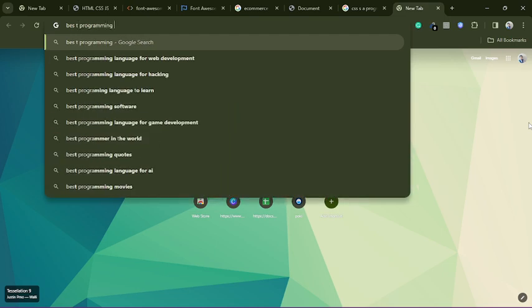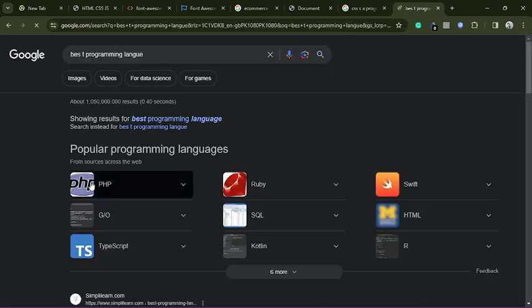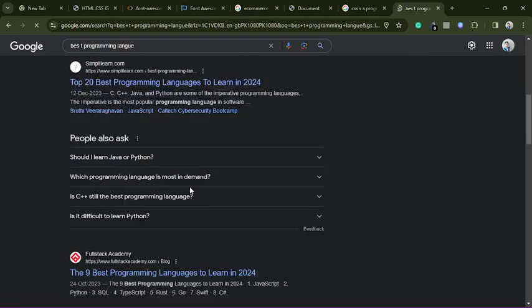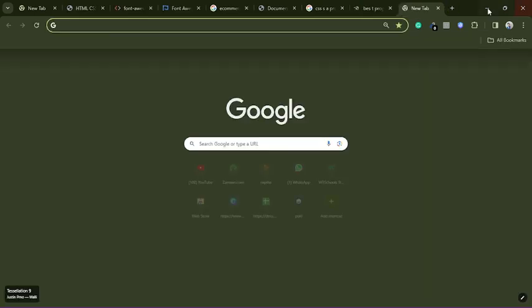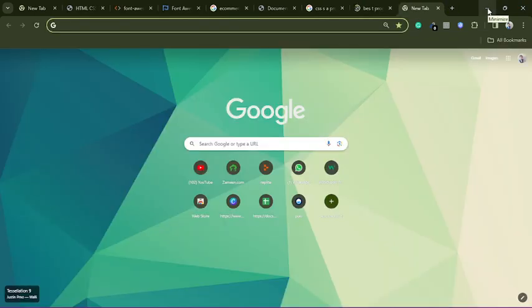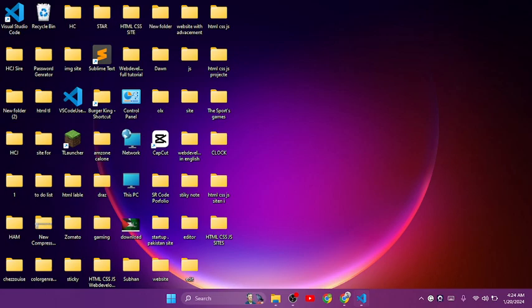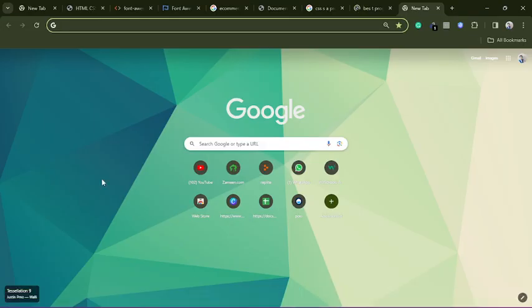If I pick the best programming language, I would prefer Python, PHP. These are popular languages. Should I learn Java or Python? That will be Python, because Python is a famous language. I prefer that you learn JavaScript, HTML, CSS first for the basics. That will be good because you are going to do it step by step.